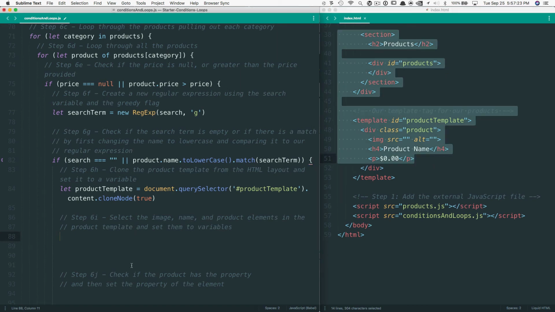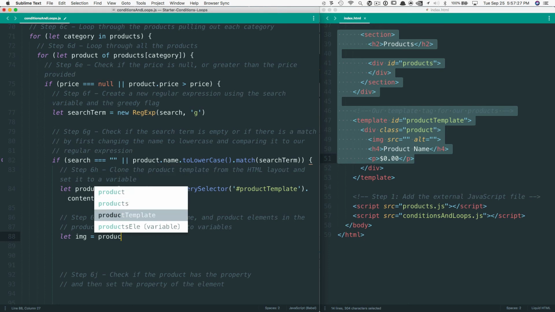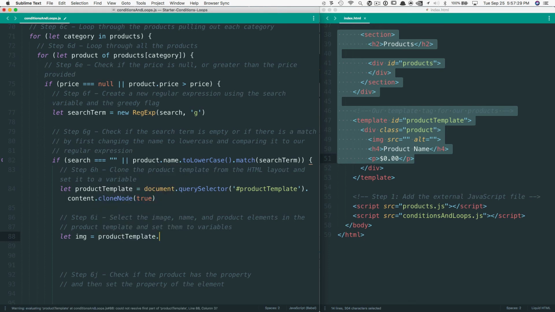And the way we're going to do that is we're going to create some variables. So let image equal productTemplate. And what's really cool is querySelector is available to you on any HTML node, which means you don't have to run really complex queries just to grab something if you already have the parent element. If you want to grab the children from the parent, you just simply type out the name of the parent, which is productTemplate.